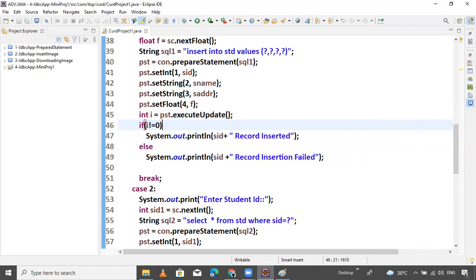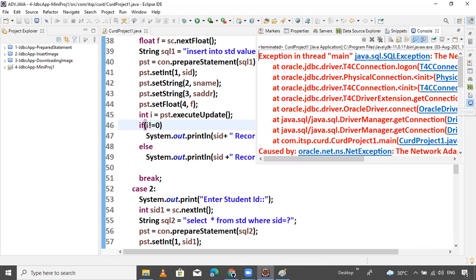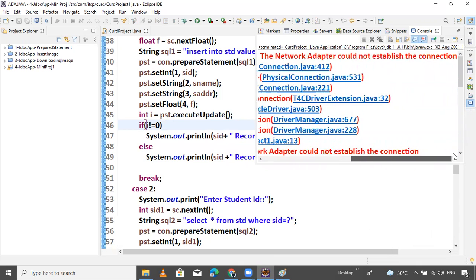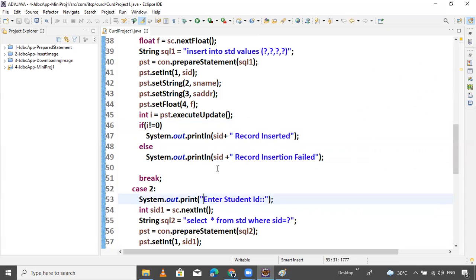This is your console. If you are unable to see the console, just click on that. What is that, same exception? The network adapter could not establish the connection. It means my services are not established. Let me check services first.